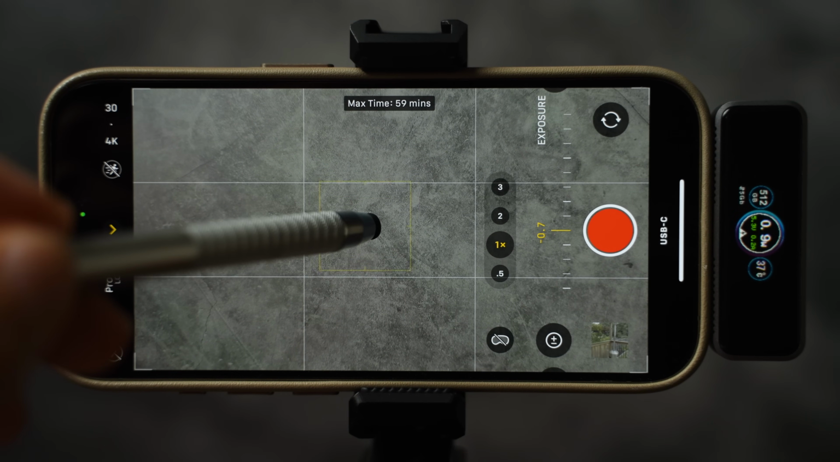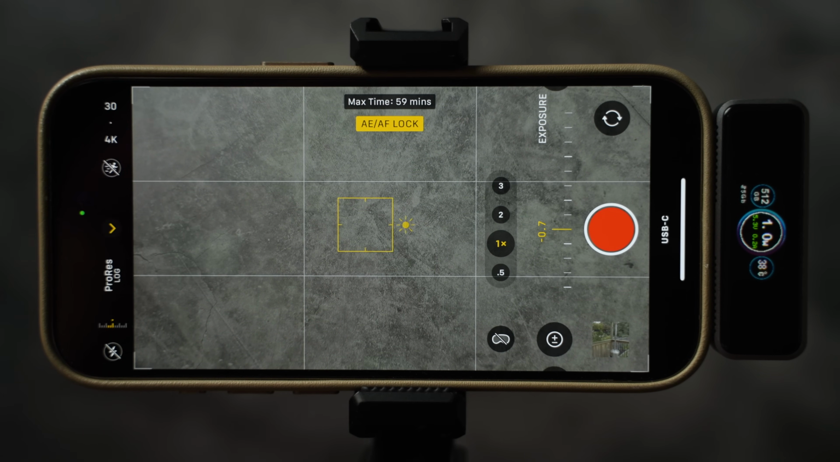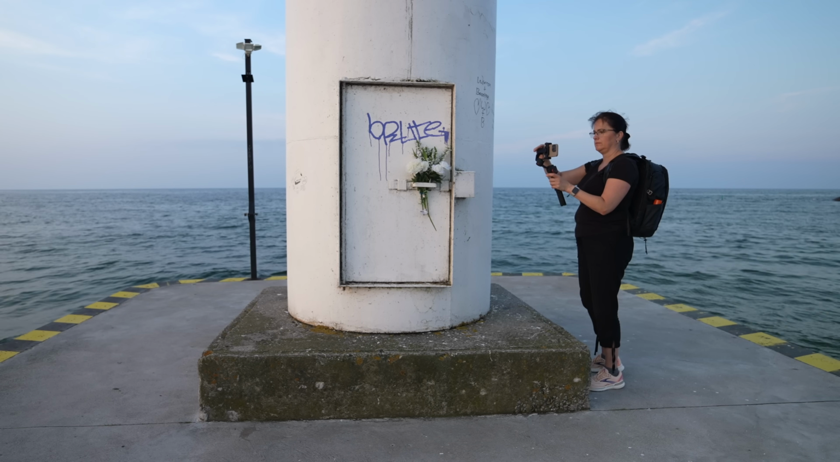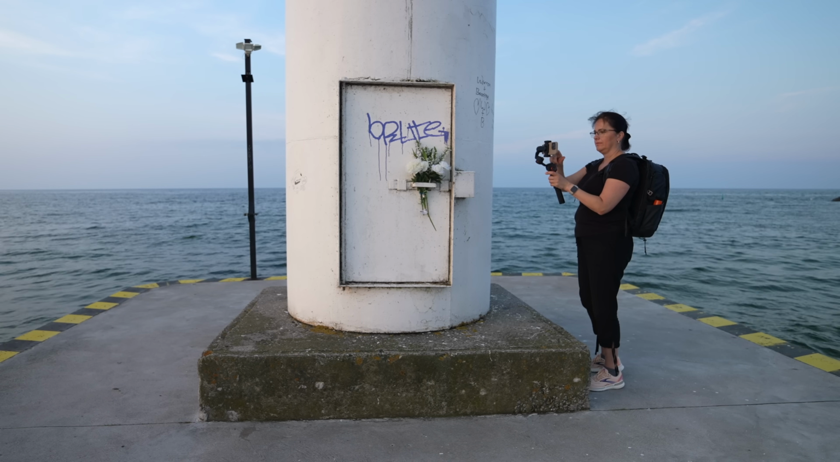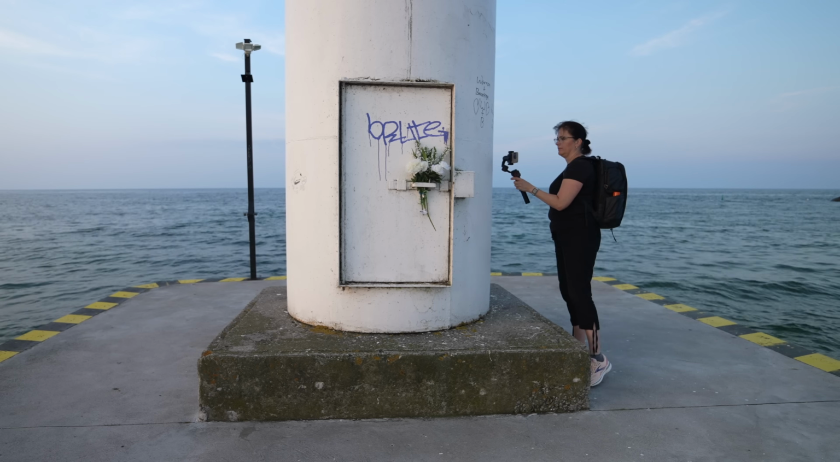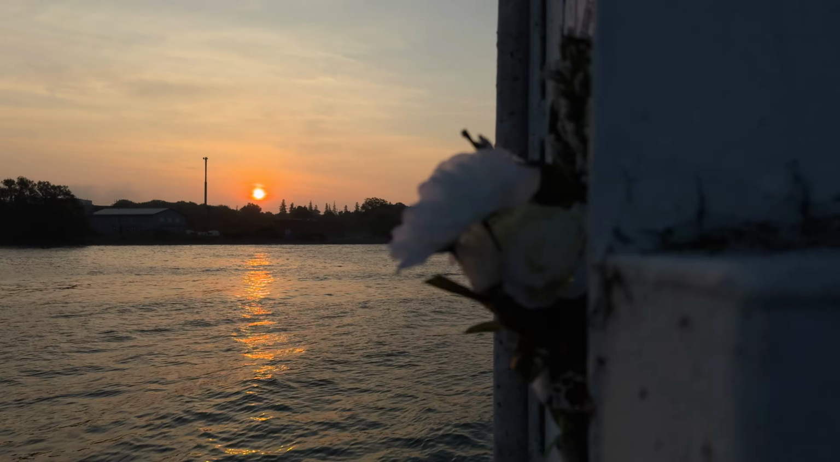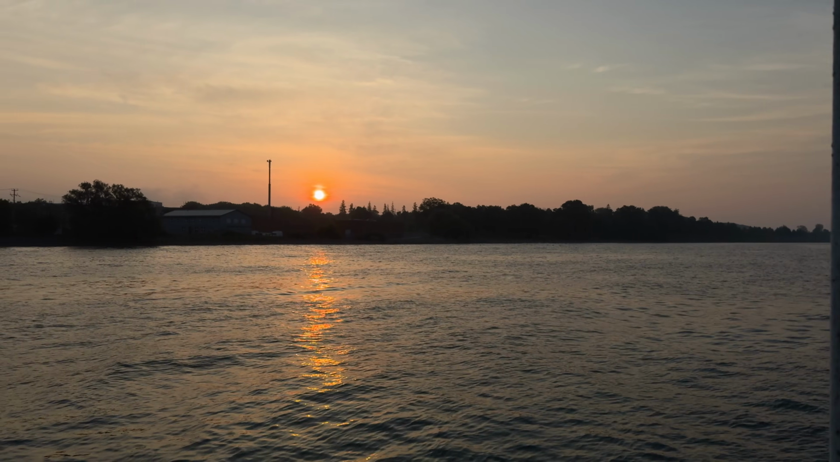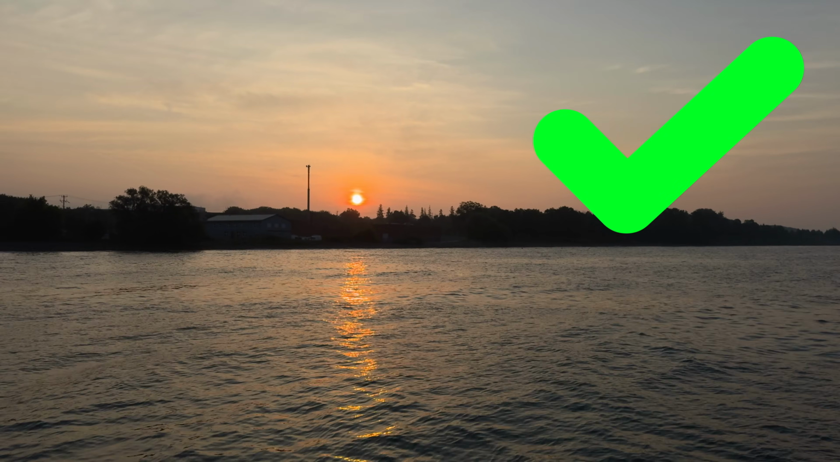Simply tap on the screen and hold until you see AE/AF lock. This will also lock your focus, so you want to first focus on the far distance of the location you will be showing off. I'm going to do this for all the shots on all locations. Now when I'm revealing the sunrise, the brightness will stay the same. The shot will look much more professional.